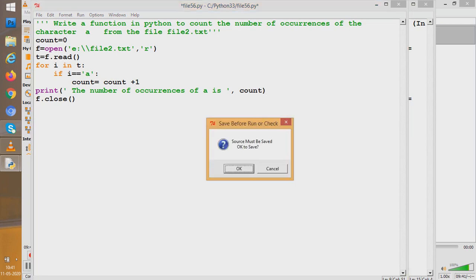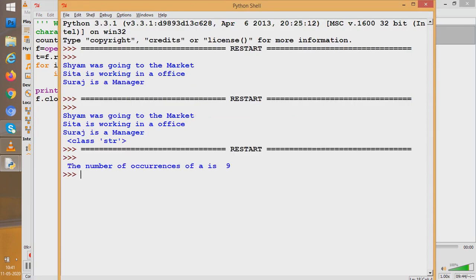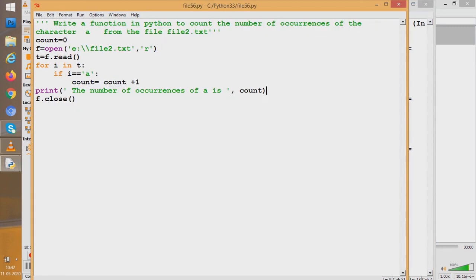So we run this code. See, it is giving 9. Now check. We have things here. See, Shyam has one a, Vaz has another one, so 2. Going doesn't have a, 2 doesn't have, the doesn't have, market has a, so it is 3 now. Sita has another a, 4. Then at in a, that is the fifth a. Now Suraj has the sixth a. Now Isa has the seventh a, and manager has 2 a's, that is 9. So it has counted it properly. So you saw how I counted it. It is so easy to count.